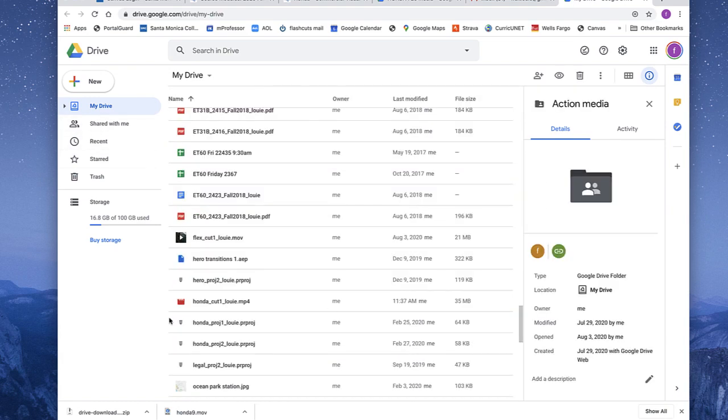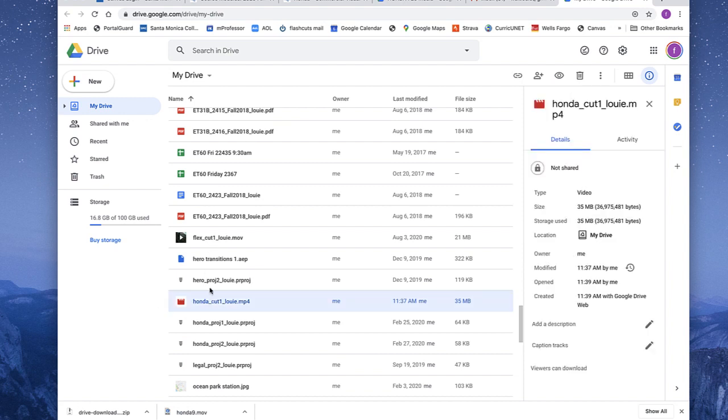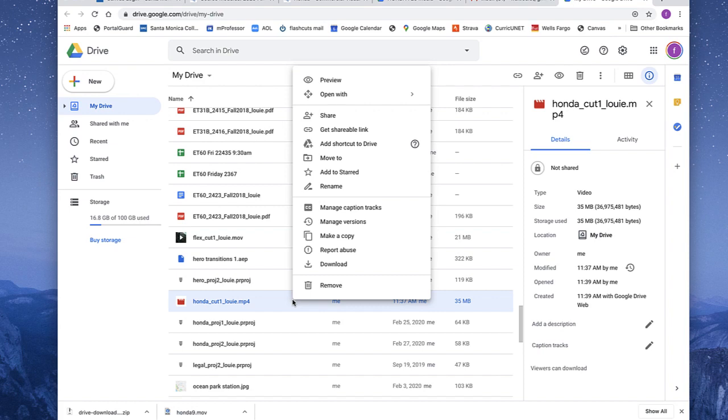And, okay, here it is. Alphabetical. I should check that first. Honda Cut 1 Louis MP4. And while it's selected, I right-click in this blue area, and I click on Share.